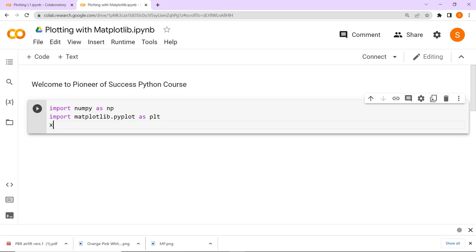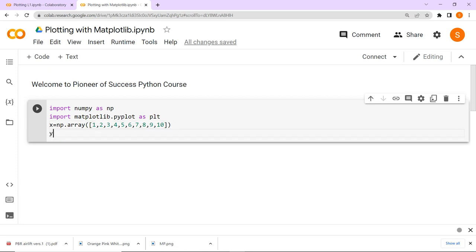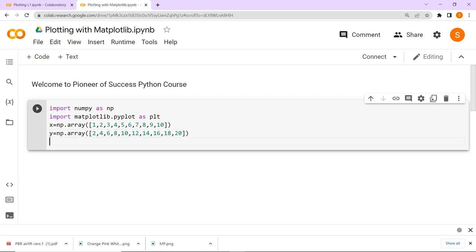So let us define x, say x equal to np dot array, we have already talked about it, and here we define, say, 1 2 3 4 5 6 7 8 9 10. Simply we are defining, and then we define the dependent variable, say y, and we write np dot array again. Now we write this as twice of x, so 2, 4, 6, 8, 10, 12, 14, 16, 18, 20. So this is how we define two arrays, one is x, another is y, and then we can actually plot.